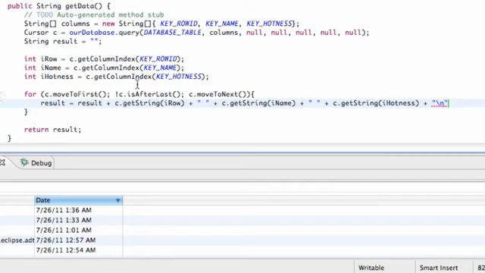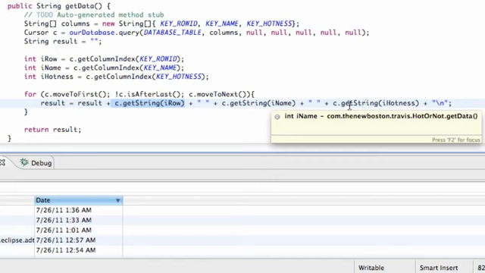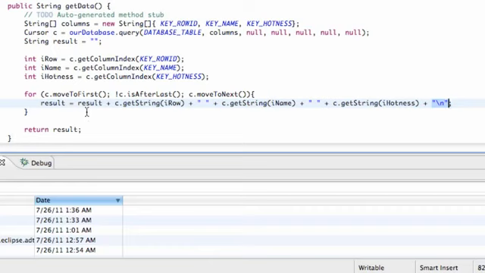So now let me just talk about what this is doing. Again, we have to finish off our statement. We're looping through each time, right? It starts at the beginning. It's going to get the string of our index, which is our first column, the row ID column. Then it's going to print off a space, and then get the name of the first row in our database, and also get the hotness of our first row, and then it's going to create a new string. The next time it loops through, it still has the information from the previous time, so that's why we have this result here. And then it's just going to loop through for the second row.